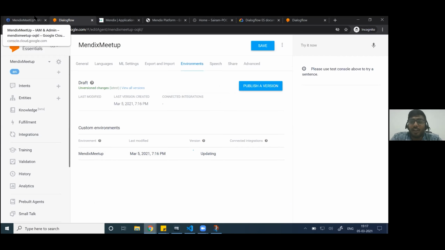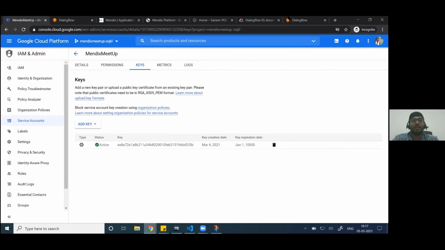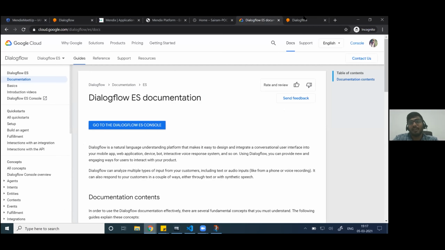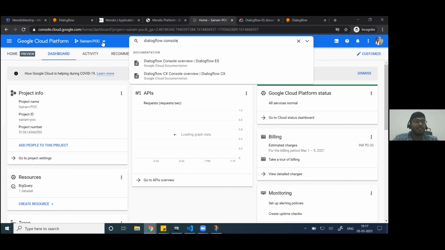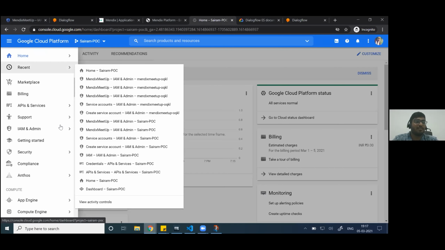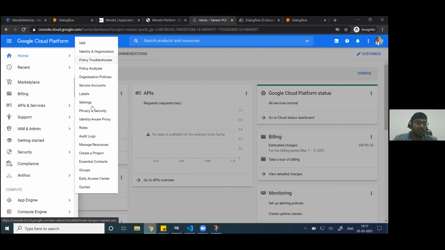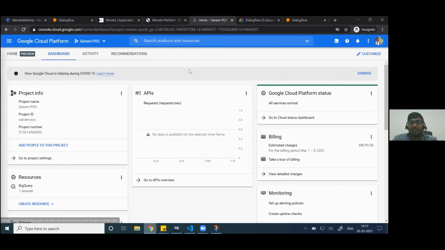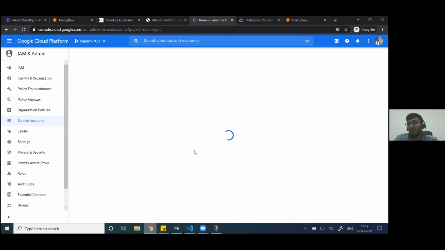In order to make a communication channel exist between Mendix and Dialogflow, there should be some entity to invoke and to revoke. For that, we need a service account. So how can we create a service account in Google Cloud? It's very simple. It is called IAM, which exists in every cloud services platform. You can go to IAM and then click on service accounts.